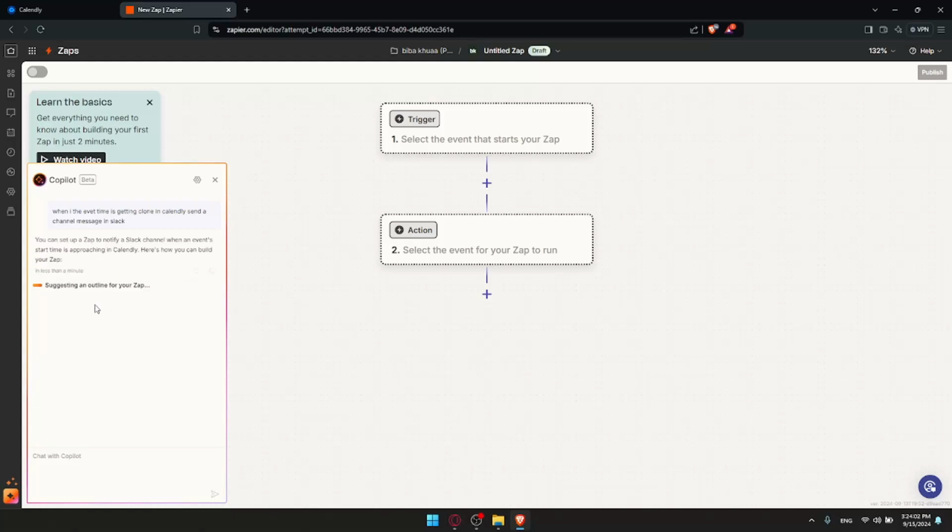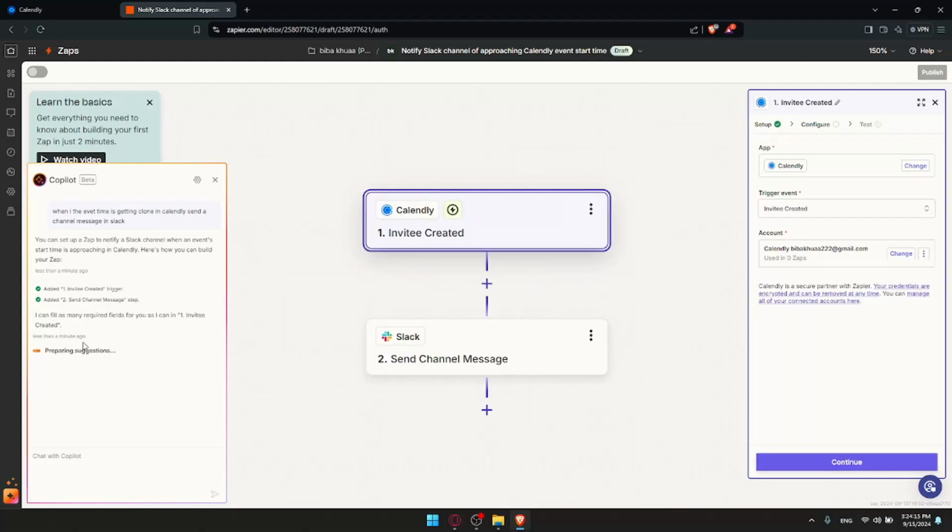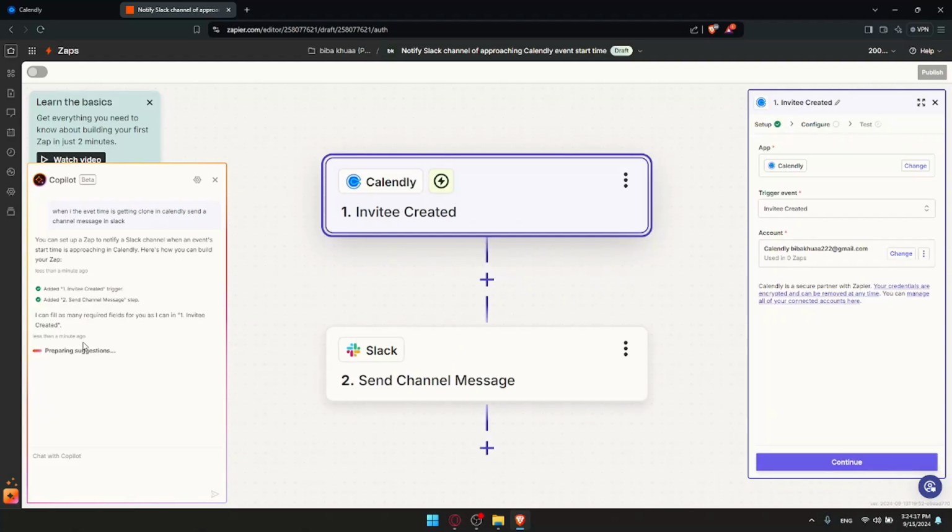Of course, if it requires any additional information, it will ask you. You can even adjust something. So, for example, when an invitee created something, you'll get a channel message. So I'll just go here and click on add all steps. Once you add all those steps, what you'll need to do now is basically fix any problems.